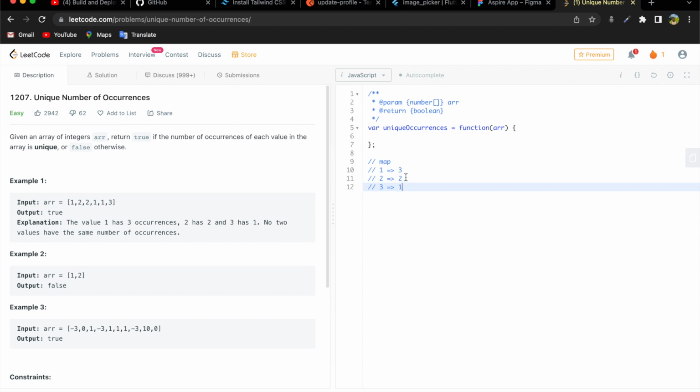So if we have 2 here and then we have 2 here, it means 1 occurred 2 times and then 2 occurred 2 times. That means there's a duplicate, where we don't want a duplicate. So if there's a duplicate, I'll return false in the function. But in this case, there is no duplicate, so I'm going to return true. So how do I achieve that?